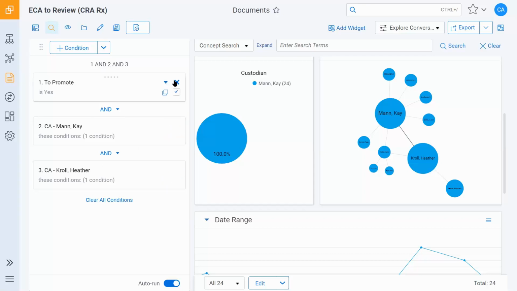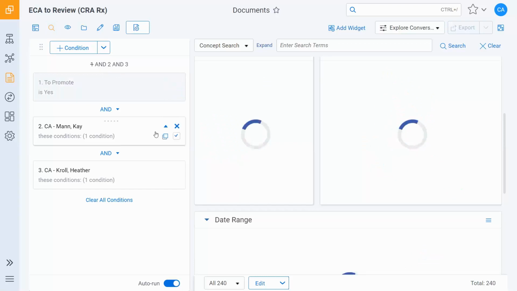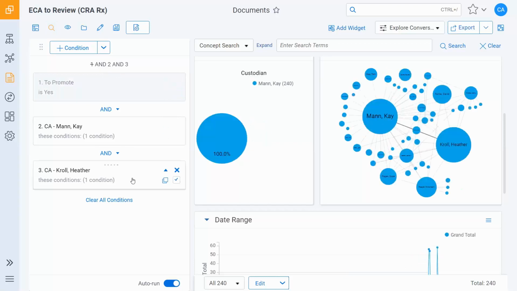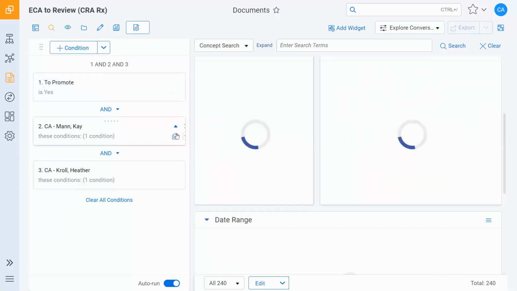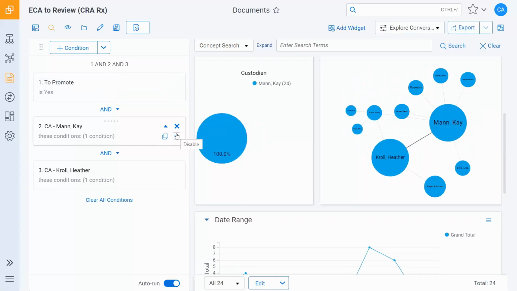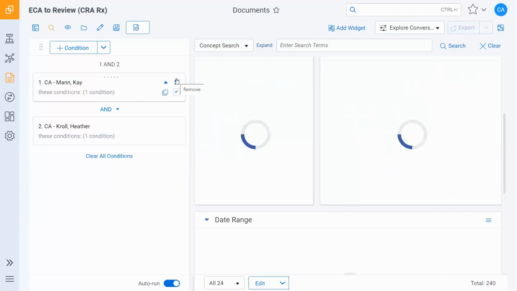I could remove some of these. I could uncheck the checkbox, which will bring me to just K-Man's documents where they were talking with Heather Kroll. And notice there's 240. I could delete this one out altogether. I could also add it back in. So really, you can play around with the search criteria that you have set up here, and you can adjust that depending on what your needs are, right?